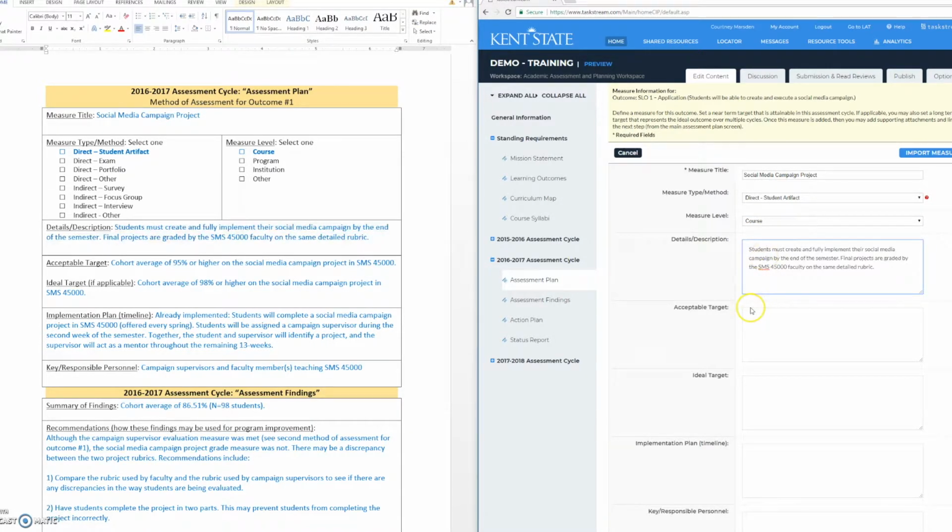So I have the details and description. That is what is the measure all about. So I have the explanation there. Then I have to add in my acceptable target, which for this particular measure is a cohort average of 95% or higher on the social media campaign project.